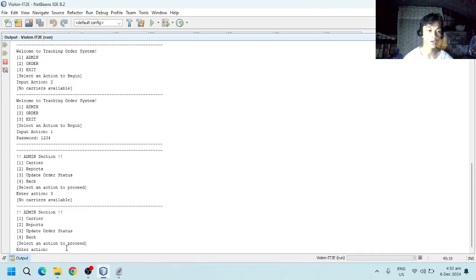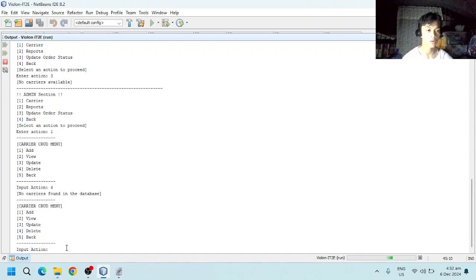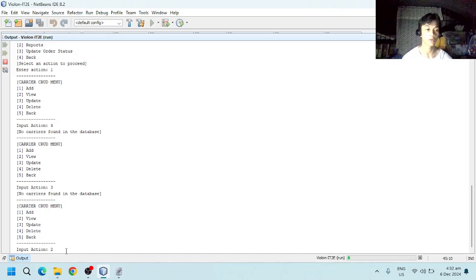And first we have carrier. So the CRUD menu has add, view, update, delete. My system again will validate if ever the user chooses delete, update, or view when the database doesn't have any value. So for example, if I view, delete, or update, there is nothing. If I view, then still nothing. So the only viable option is to add.